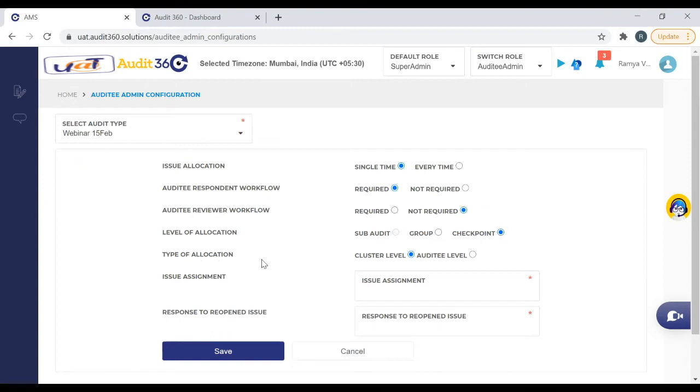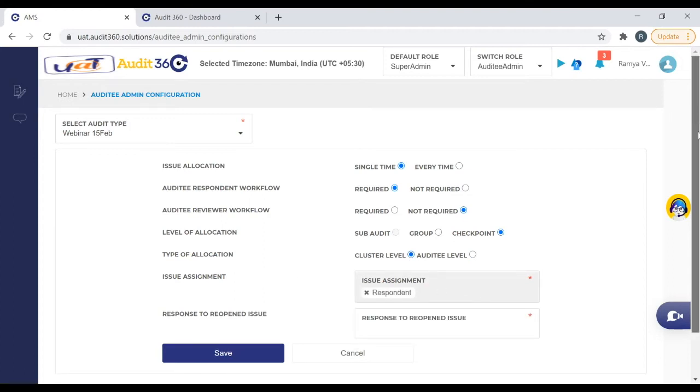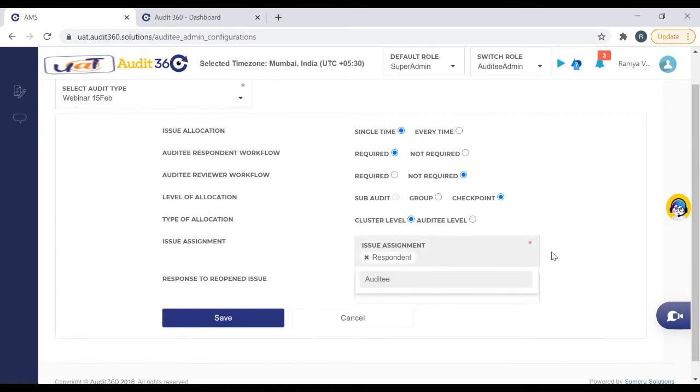Then you can even choose whether you want to do a cluster level allocation or an audit level allocation. Currently, we have a mandate that it has to be cluster level. Now you can do audit level allocation also. If you choose audit level allocation, you have to select a cluster to filter out the audit, and we can allocate based on the criteria, whether we want it at an audit level or a cluster level. Now I will choose whether I need the respondent workflow or not, or if I want to choose both, I can even add audit. But in the current scenario, I'm checking respondent.